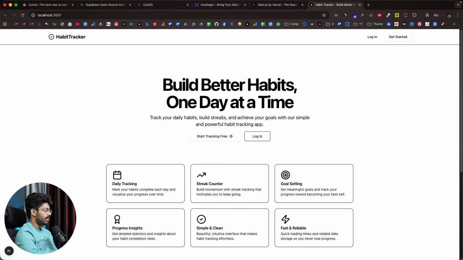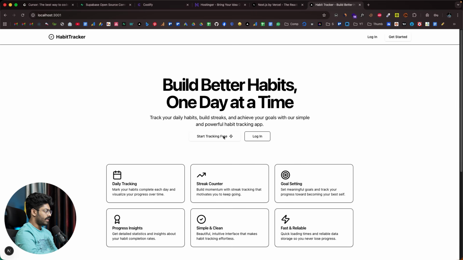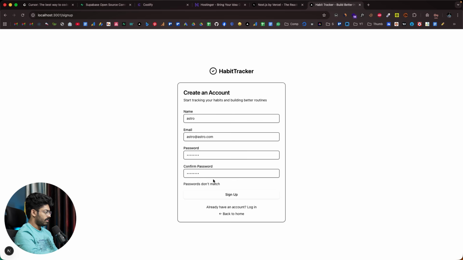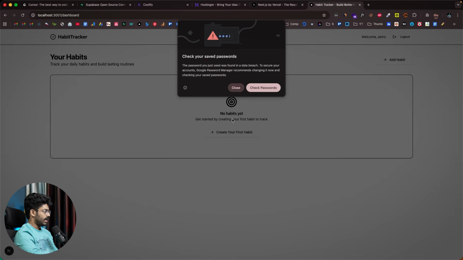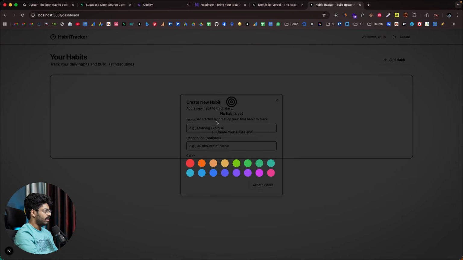that Cursor has created, and it has actually even added login, I believe. Okay, so I believe it must be using, let's say, local storage for the time being. Let me try to sign up for a dummy account. Sign up. Okay. Alright, so that is like a dummy login. We'll fix that later. But this right here is the simple version of the habit tracker the AI has created, and I can add a habit.